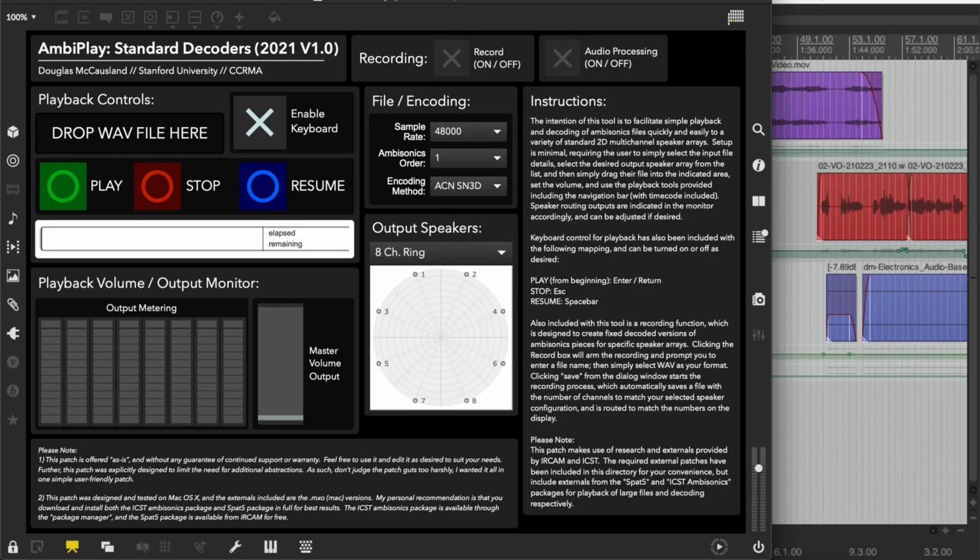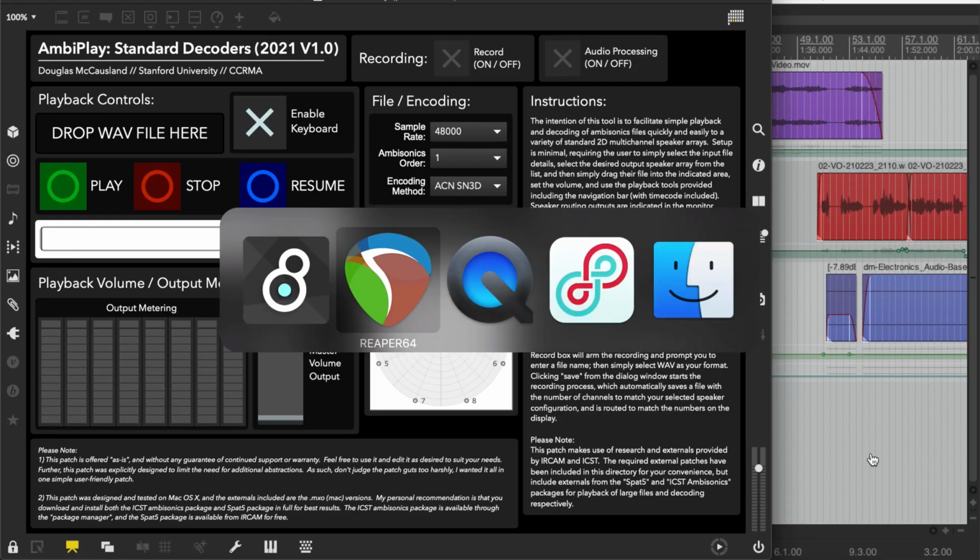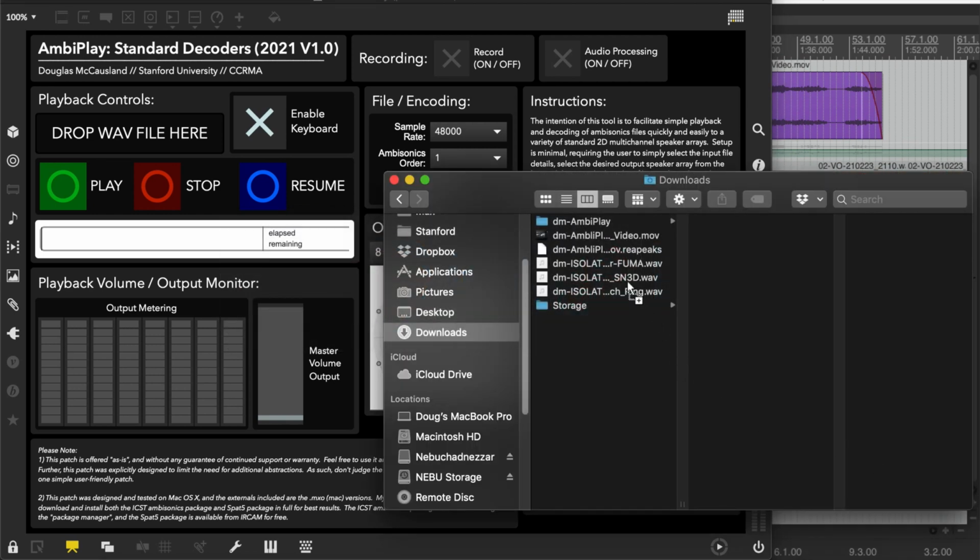This is the main window, which renders the patch down into a handy, easy-to-use tool with a clean and minimal graphic user interface. To get started, simply navigate to an encoded Ambisonics file and drag and drop it into the indicated area.